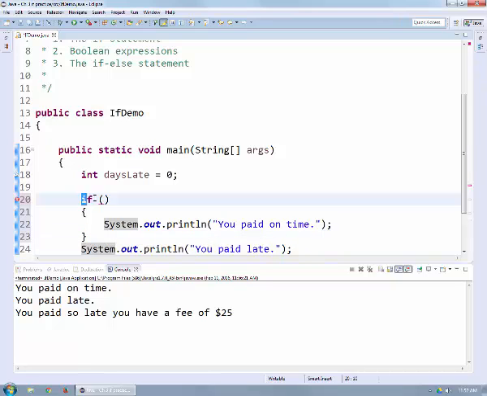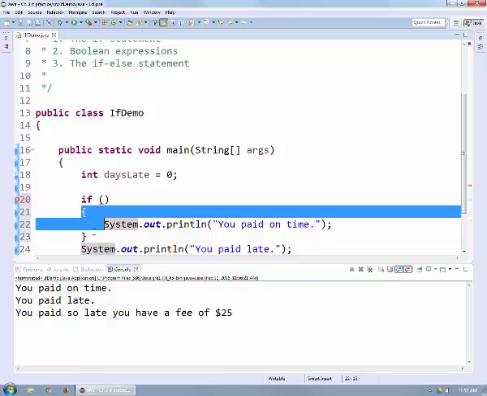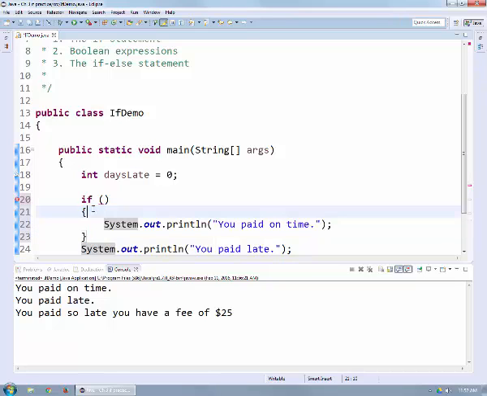We're going to have if, the parentheses, and then a code block that follows it. And inside that code block, we can put one or more lines of code that we want to have execute. The key to the whole setup here is that we put inside of these parentheses what we call a Boolean expression.